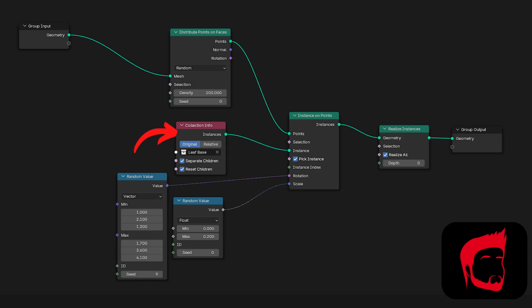Essentially, we're gonna add a collection info node, and we are going to have that target the leaf base, which is the group of leaves that we made earlier, whatever you named it. So make sure you select that and add leaf base. And we're gonna use two really important nodes here: distribute points on faces and instance on points. That's essentially what is gonna be the driving force for this.